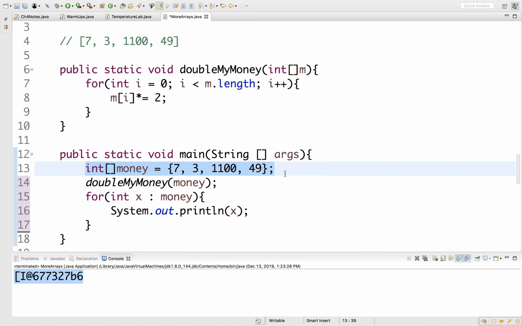In the main method, we declare and initialize money as an array of 4 elements. There they are. We call this method doubleMyMoney, with money as a parameter. It gets passed in. And then we use a for each loop to print every element.